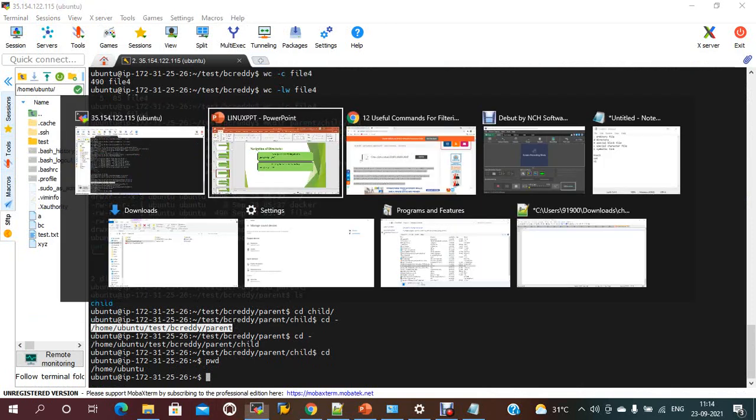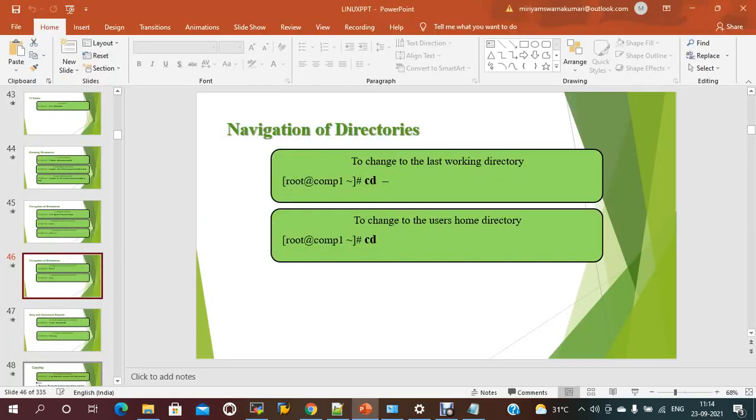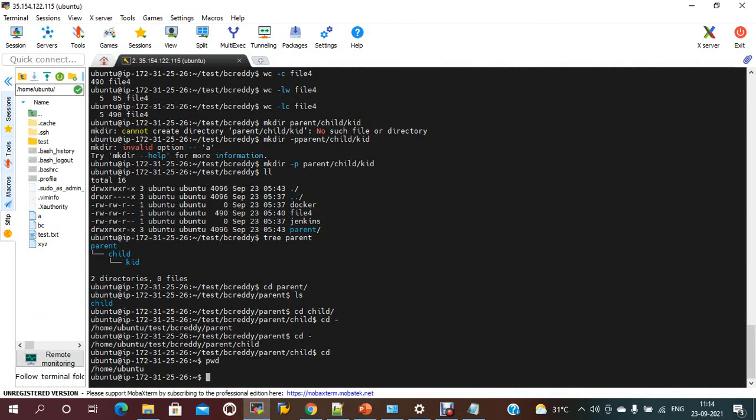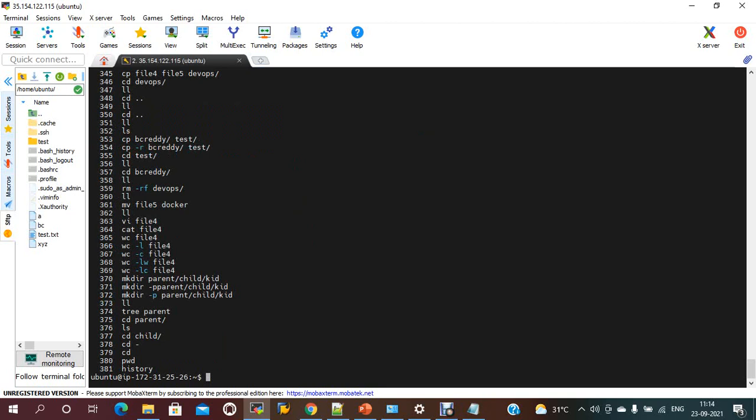See, the ubuntu current home directory, to go to the user's home directory. The man command is to see the help of a command. Okay, history. Whatever commands we have typed, to see all the executed commands, the command is history. If you run history, it will display all the executed commands till now.